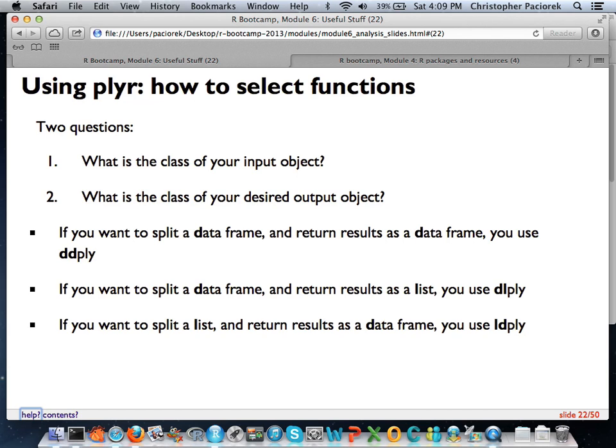But there's a very simple nomenclature which actually makes it a whole lot easier to understand and a whole lot easier to get to the actual function that you're looking for. So there are two basic questions which help you navigate the many functions in this package.